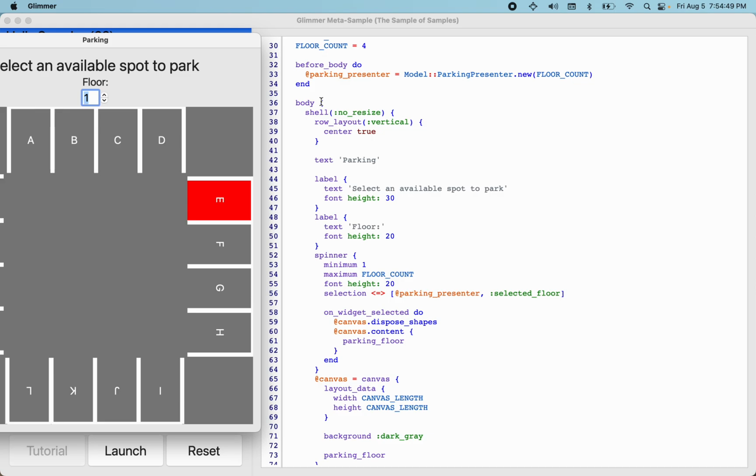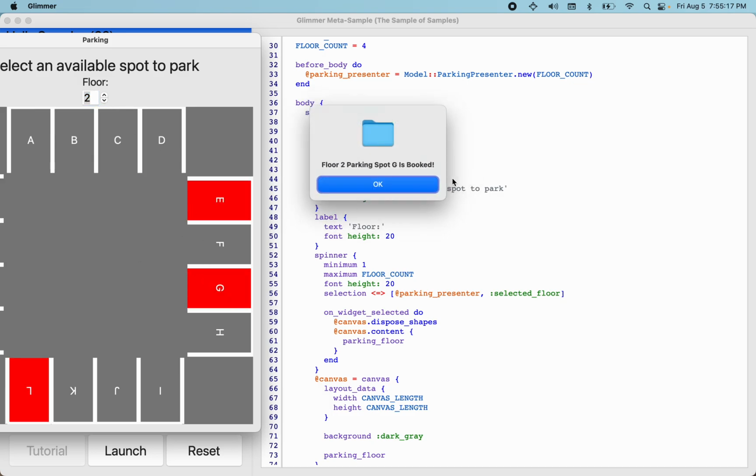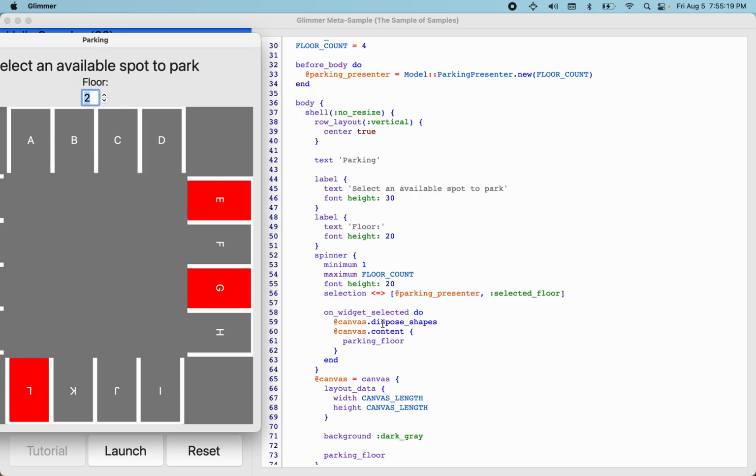Next, we look at the body of the application, and you can see it has a title of parking. It's got a label at the top. It's got a spinner. The spinner is using bidirectional data binding. It's data binding its selection property to the selected floor attribute on the parking presenter model. So that means whatever value I select here ends up persisting in the model. So right now, for example, the value is number 2.